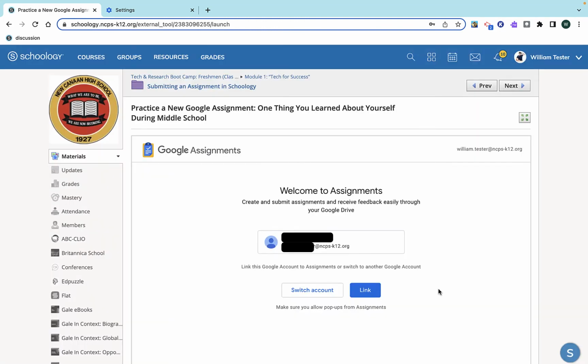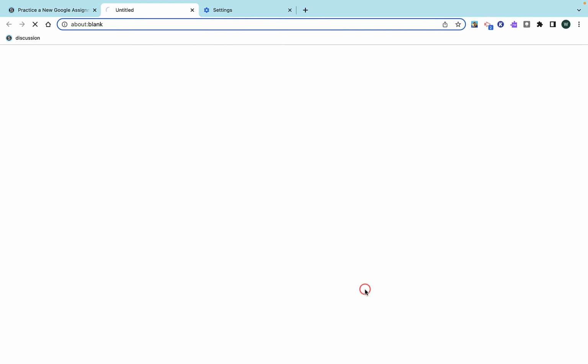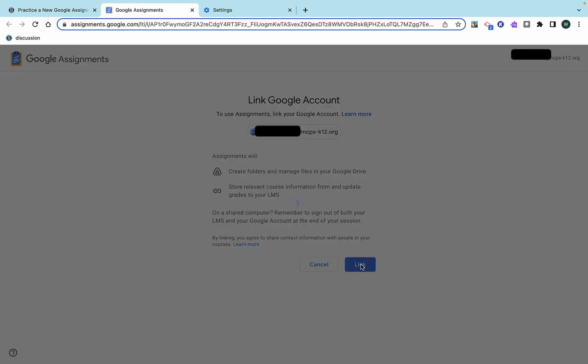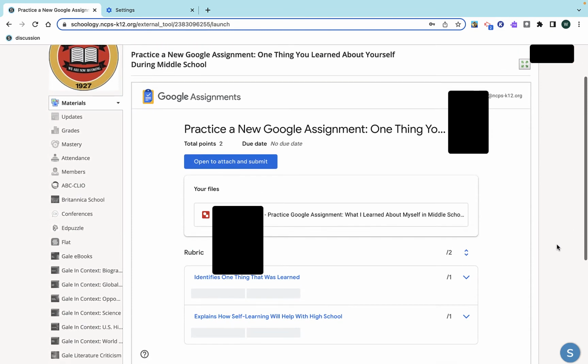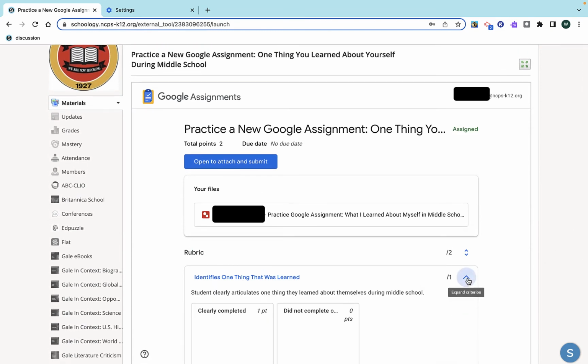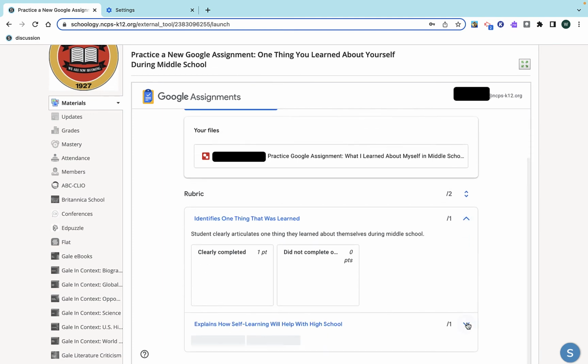Once you get to this screen, you're going to click Link, so long as you see your school address right here. Click Link again, and it should bring you to a screen that looks like this. Notice that in this case, there's a rubric on the bottom with an explanation of the categories.